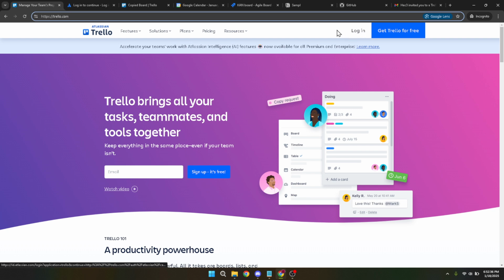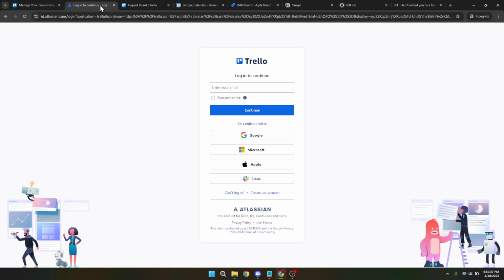For the purposes of this guide, we'll use Google to log in, so go ahead and click on the Google option and select your Google account from the list. If prompted, enter your credentials to complete the login process.